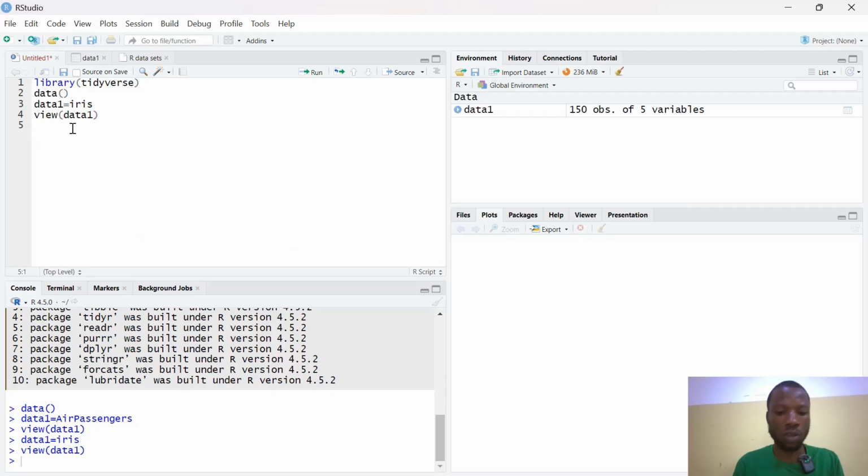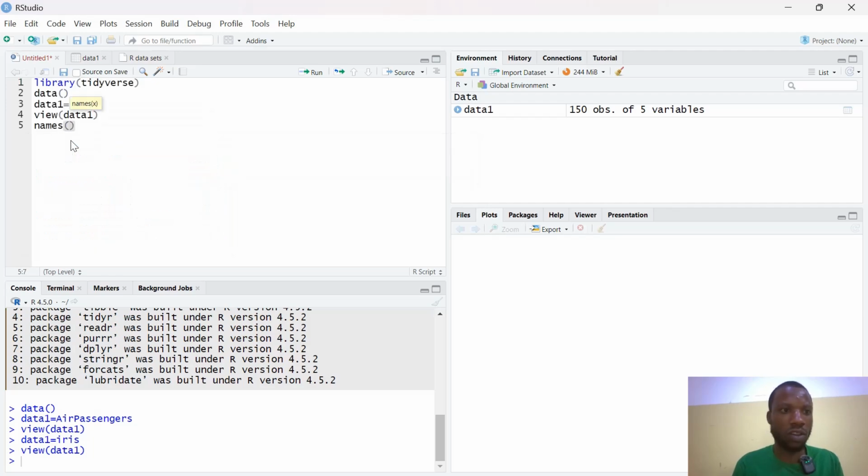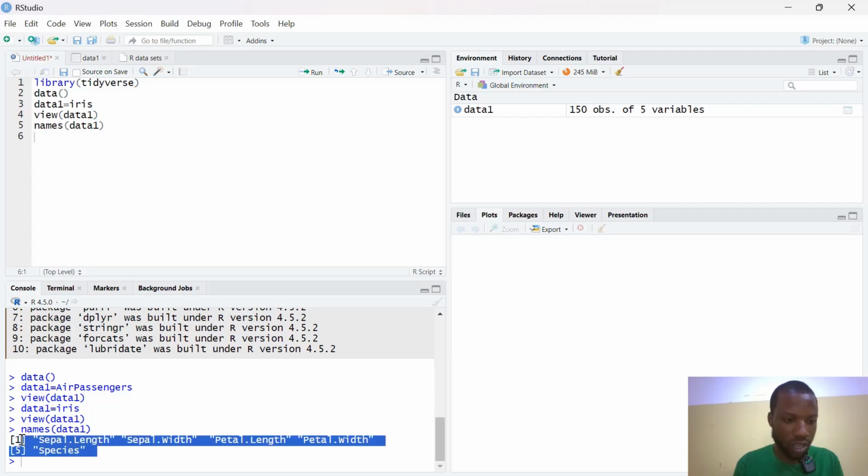And then if we want to see the names of the data set, we use the names code. Once I click on this, this is the code that is going to print the names of the dataset. I type the object of my dataset, then I run. So those are the names of the dataset.